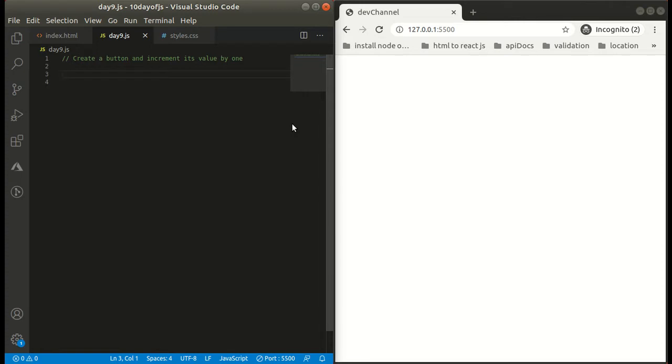So the task for today is, today we will learn how to create a button and increment its value by 1. Every time we click on the button, its value will get incremented by 1. So let's see how to do this with the help of plain JavaScript.